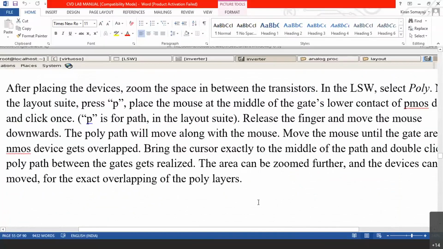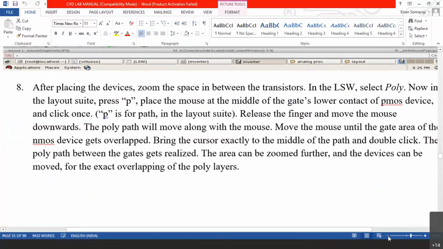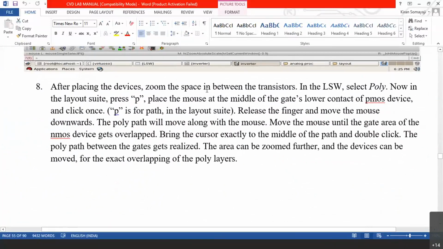So there are some discussions here. After placing the devices, zoom into the space in between the transistors. In the LSW, select poly. Remember, LSW is the layer selection window. Now in the layout suite, press P. P is for path. Now place the mouse at the middle of the gate's lower contact of the PMOS device and click once. Release the finger and move the mouse downwards.